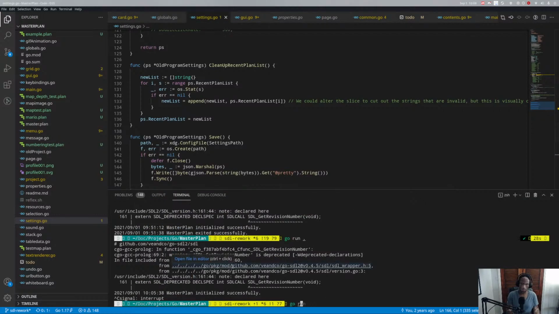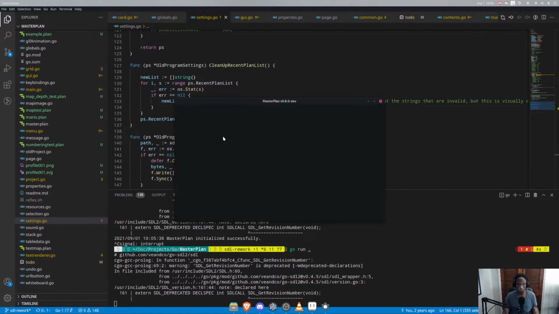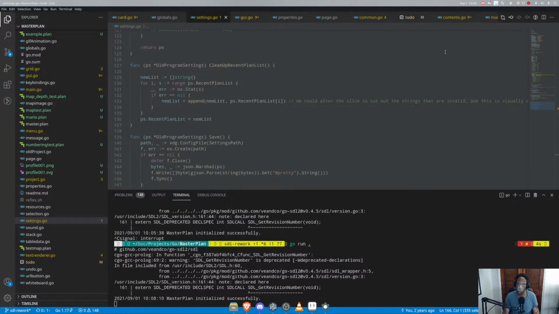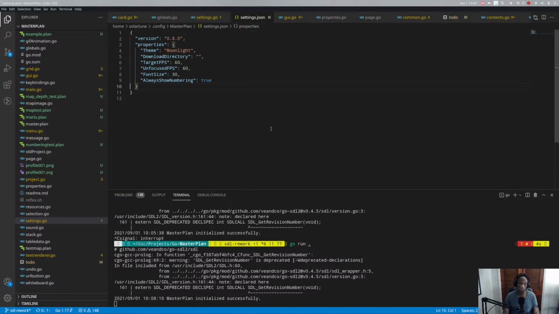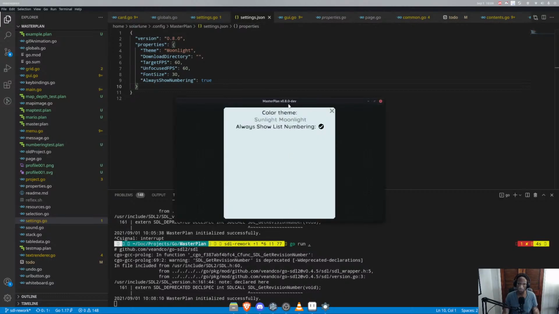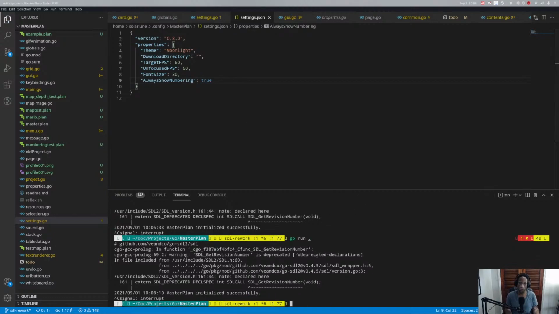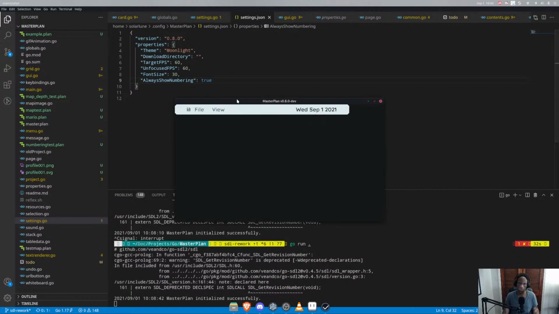So if we go back and run this, for example, this checkbox is the kind of poster child for this process. But if we head over to the config folder for MasterPlan, which I'm doing off screen here, let me just move this over. There we go. So we go to settings.json. So here's the settings file. That's the new property. If we go ahead and click this, you see always show numbering just turns false. And then if we set this to true and close and reopen, then the checkbox will be checked again.